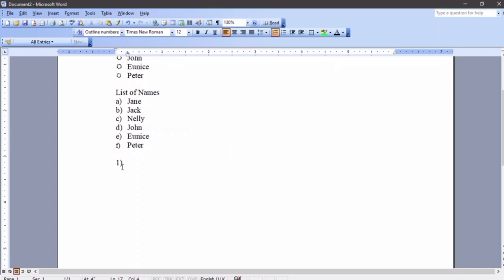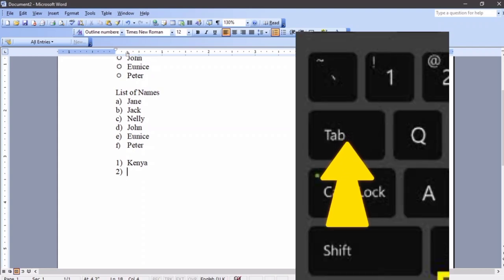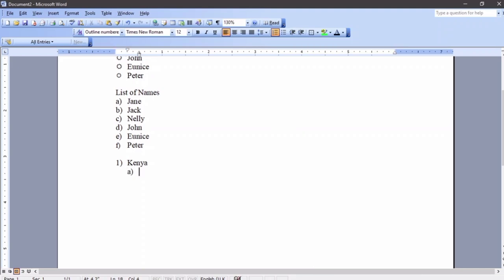So we begin at number one. Okay, we are going to use our country Kenya as number one, and then when you press the return key or enter key on your keyboard, it's going to go to number two. But we don't want to go to number two. We want to go to the next level, where you are going to highlight the county names. And then under county, we are going to put town names. So I want to go to the next level. So I want you to press tab key on your keyboard. So when you press tab, it's going to go to the next level. You just press it once.